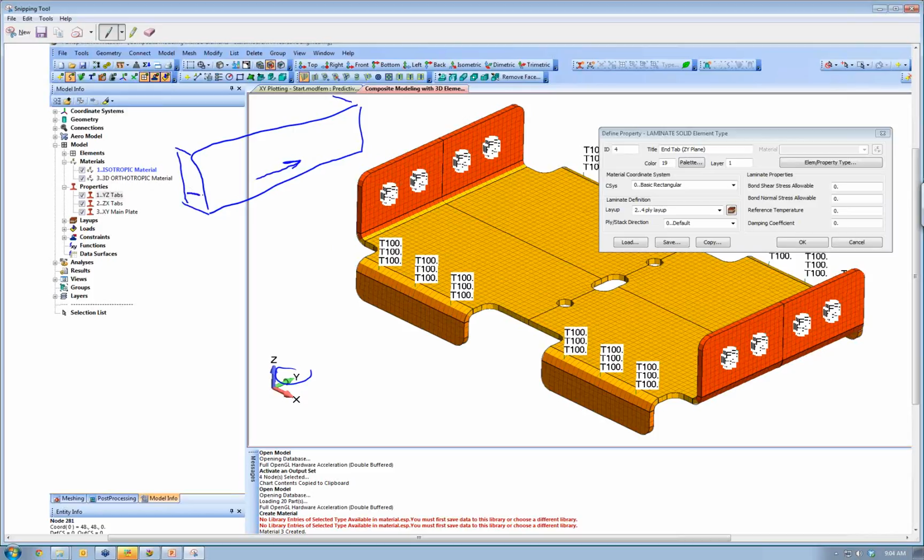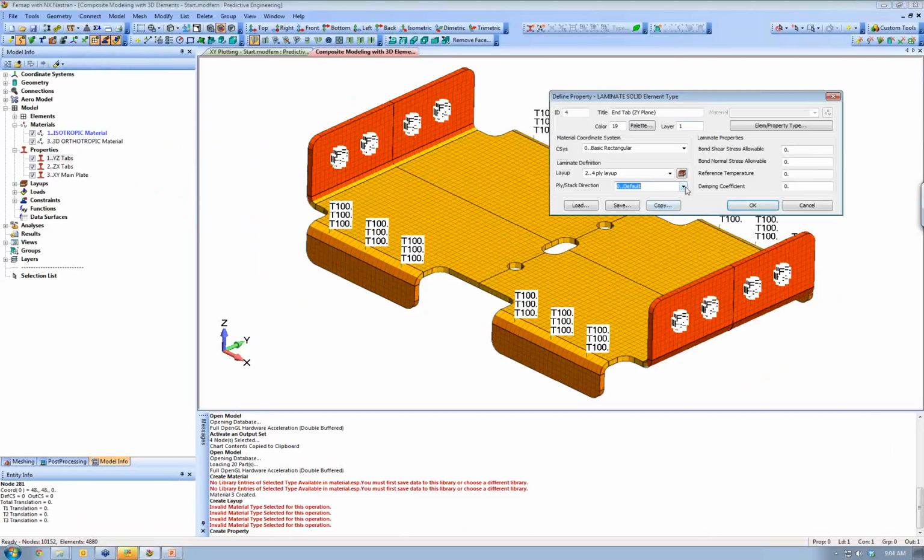Our stack is going to be stacking up in this direction, and so that's the global X. And if we look here, for the ply/stack direction, we're going to want the Y for our ply and the X for our stack. So if we go back to Femap, this is going to be a YX ply stack direction. If you do this wrong, Femap will bark at you. You get a little bit of hints once you run the analysis. It'll give you an error if there's an invalid ply stack direction set up.